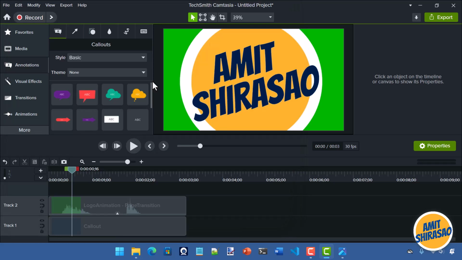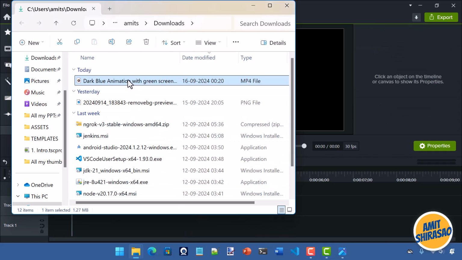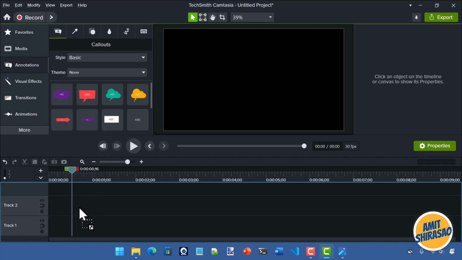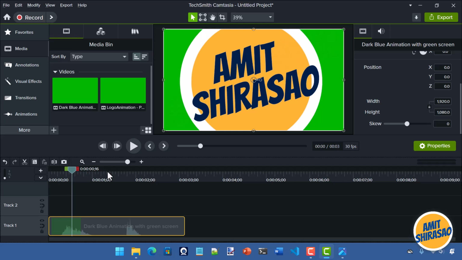Now what I'll do is I'll remove this part. I'll remove everything on my timeline. Okay, I'll drag this onto my timeline. Okay, so now it has the dark blue animation with green screen, right?